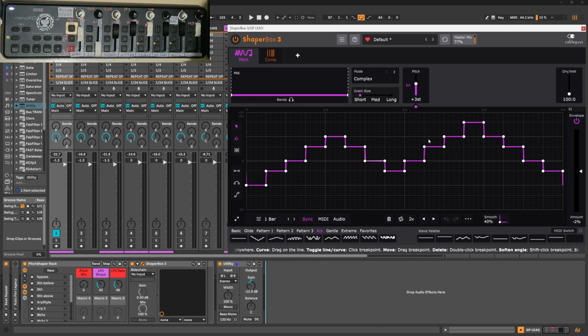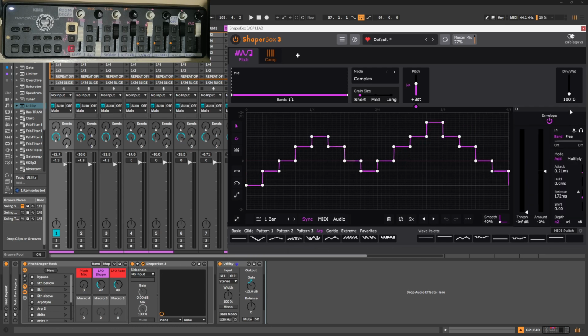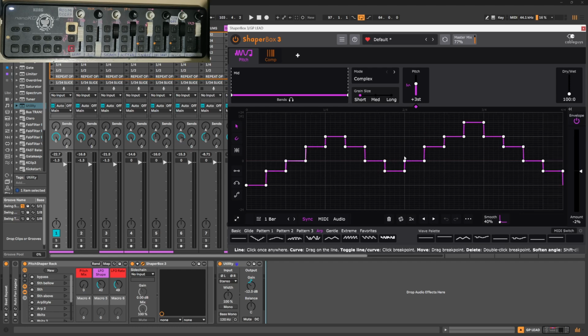This curve is synced to the tempo of the project or can be triggered by a MIDI note input or audio input. Also, we can trigger it via the sidechain input and several options like an envelope follower, etc. I already covered Shaperbox 3 in a long video, so you can check it on my channel.